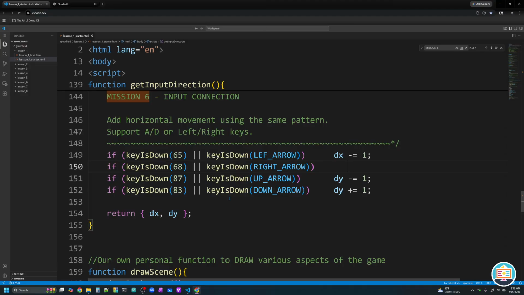Now that means they want to move to the right. So now instead of making dx negative 1, we're going to make dx positive 1. Hey, all right, so this is pretty good. So let's check. Do we have rightward movement?